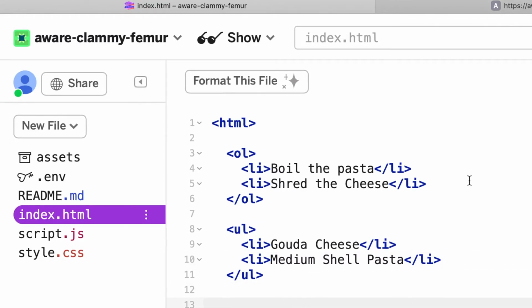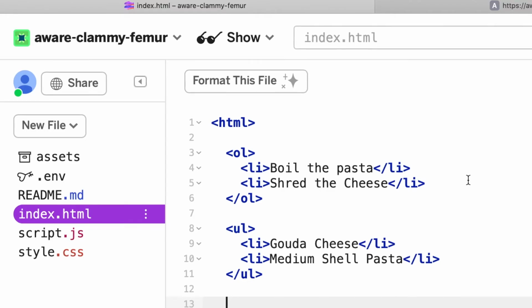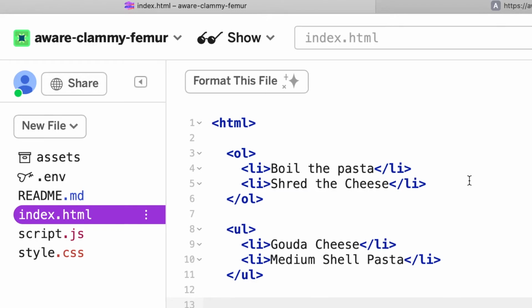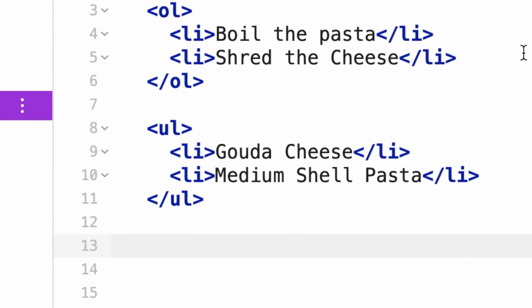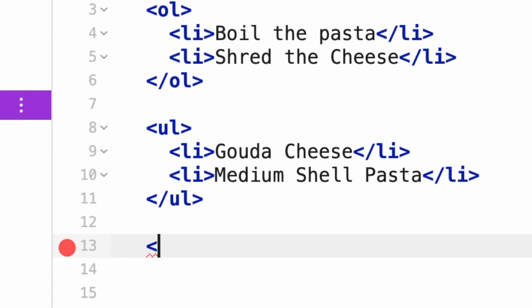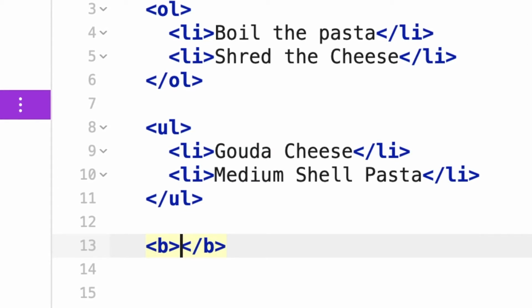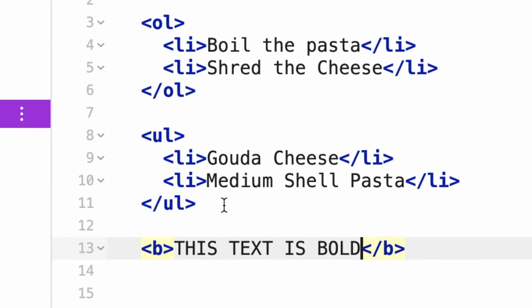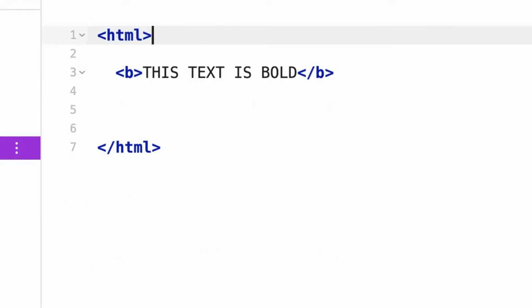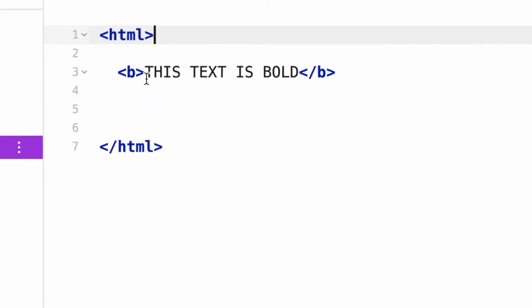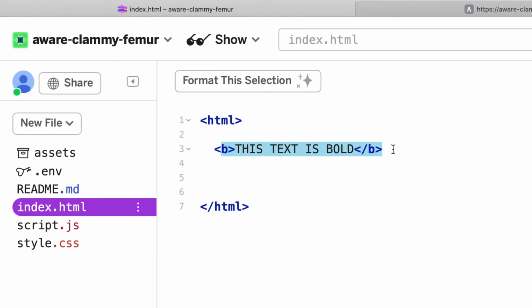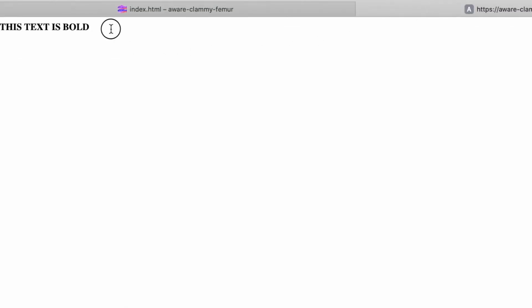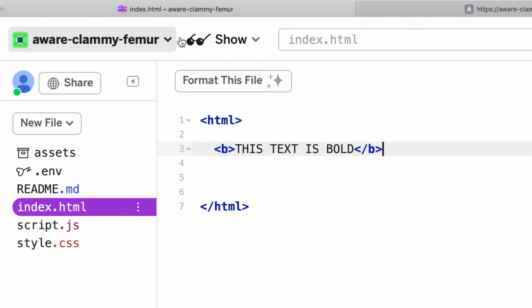Now let's cover a quick few ways that you can manipulate your text. So basically your bold, your italicize, your underline, all that. So if you want to do a bold text, you just type in bold, which we shorthand to B. So this text is bold. And how about let's just delete these lists for now, just to make it easier to read. And so everything inside of this bold tag, which we shorthand to B, this is going to be in bold. And as you can see, this text is bold.